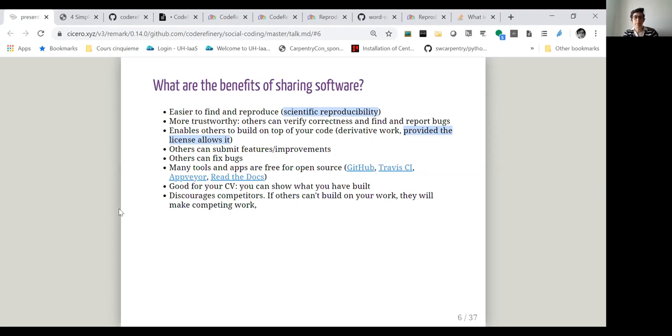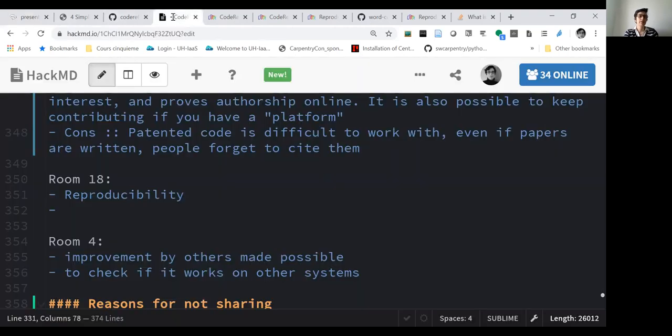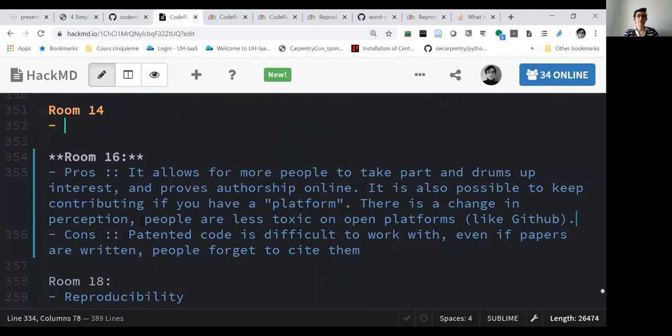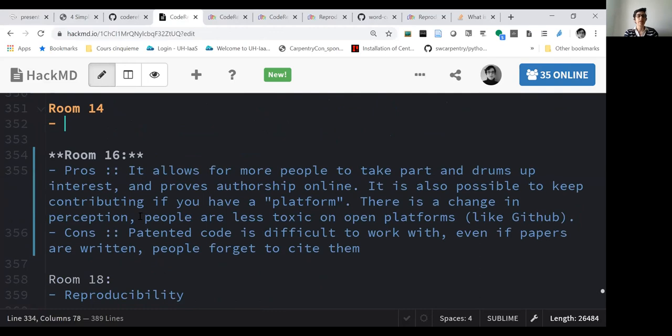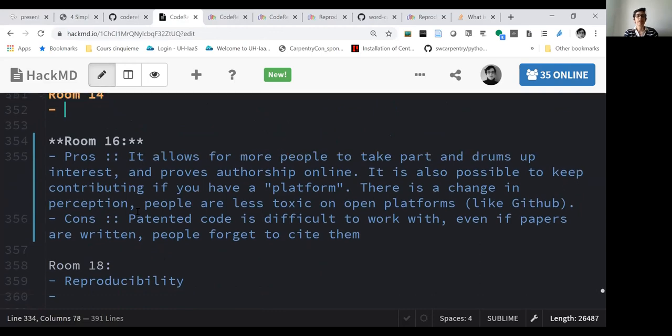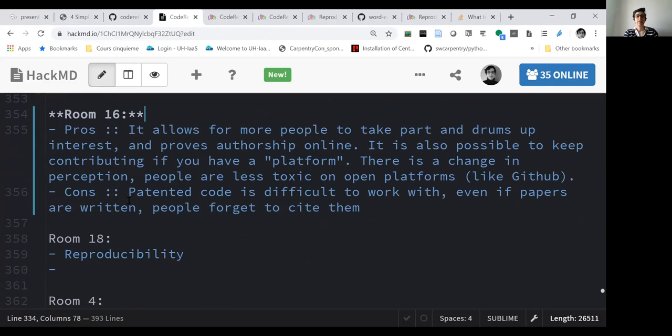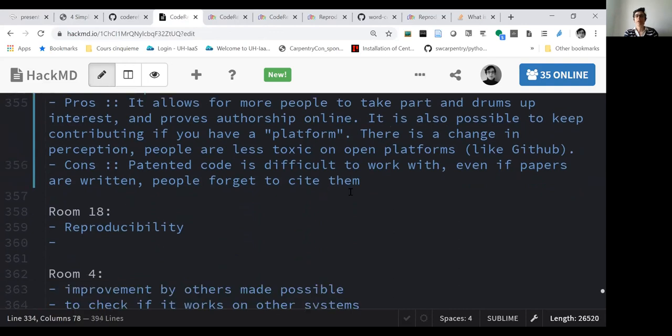I think we should send a message. Yeah. In 3 minutes, we will close. Yes. So to make sure they're all right. Yes, I sent a message 3 minutes ago. Patented code is difficult.